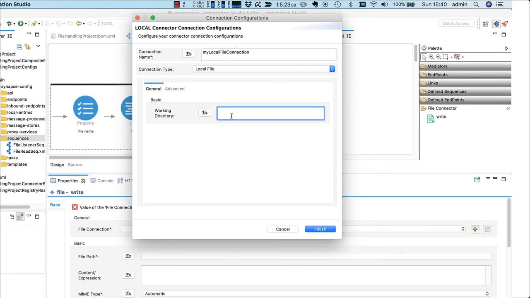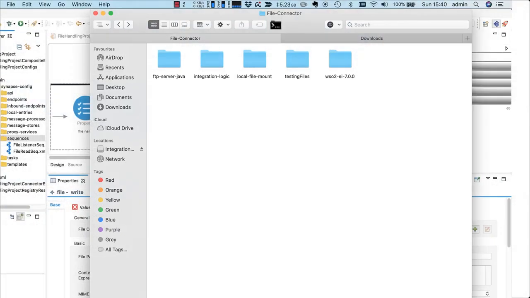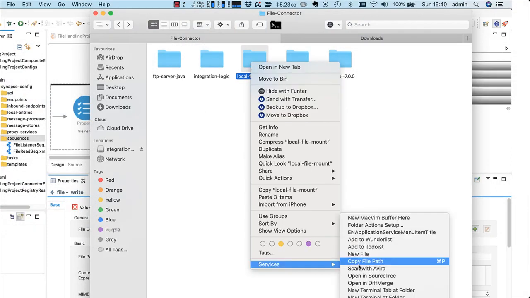Now, what should be the working directory? It depends on where you wish to keep your files in local file system. I have created a directory called local file mount, and it will be my working directory for local file system connection.